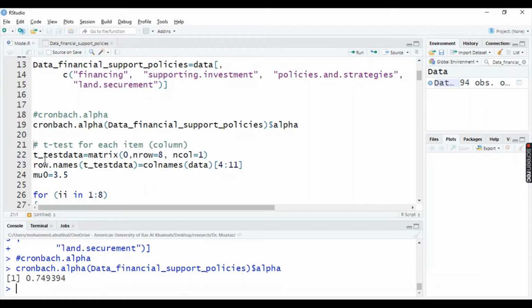So I defined this matrix. How to define a matrix? You need to write it in a certain way. For example, I use this way. The t-test data matrix has all values equal to 0, and the number of rows is 8, and the number of columns is 1.